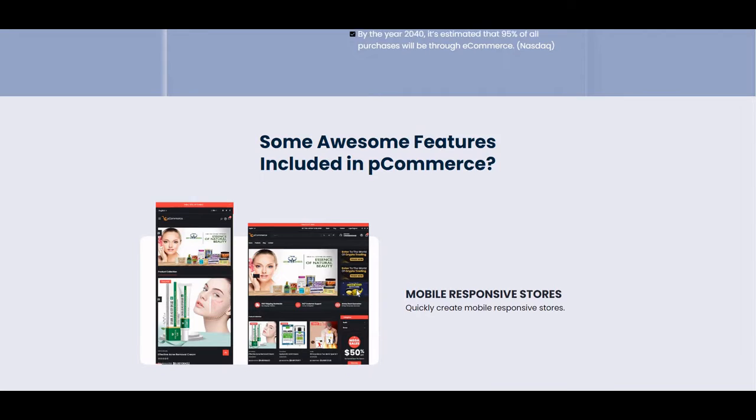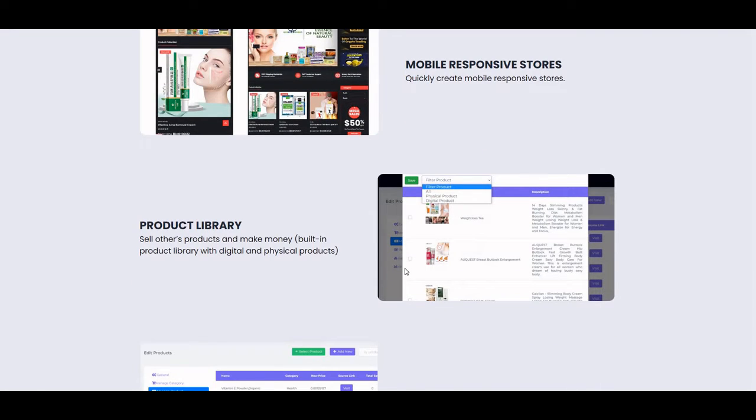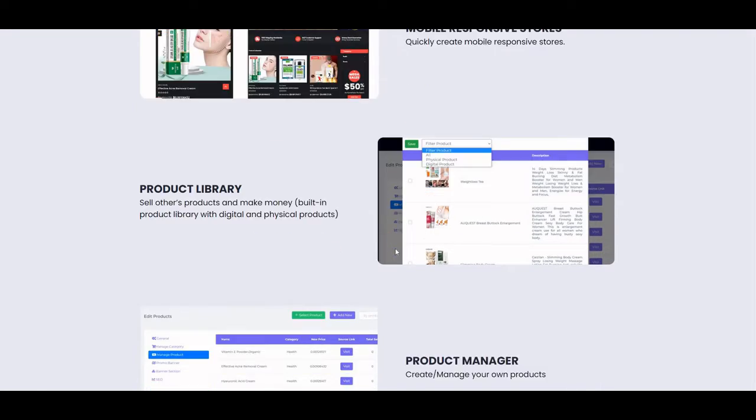Some awesome features included in pCommerce: Mobile responsive stores. Quickly create mobile responsive stores. Product library. Sell others' products and make money, with a built-in product library of digital and physical products. Product manager.